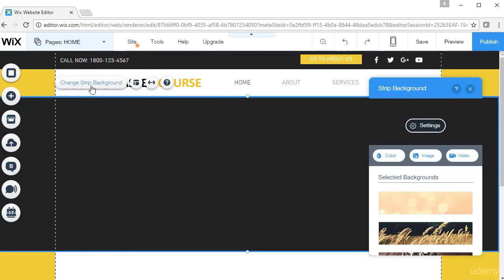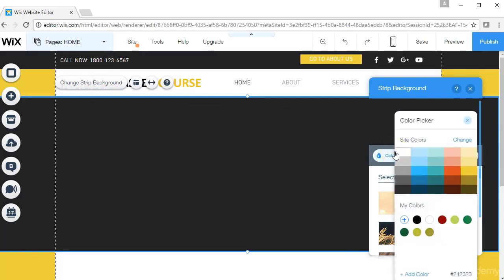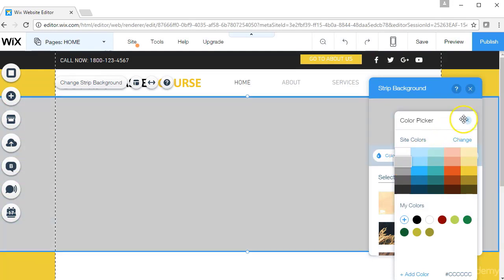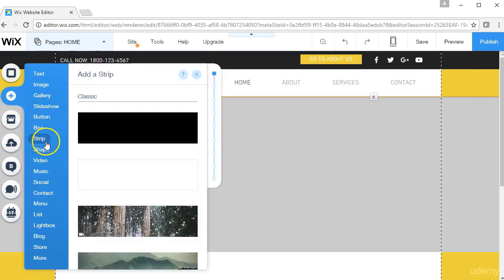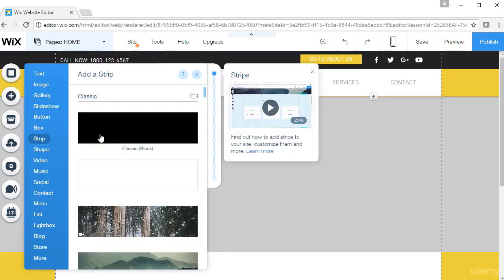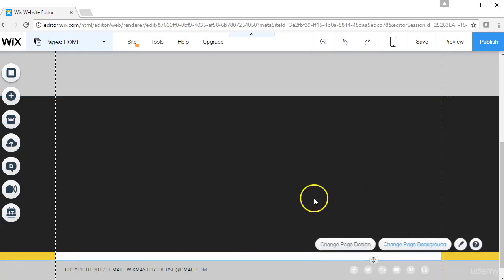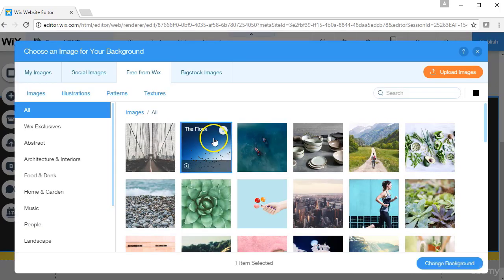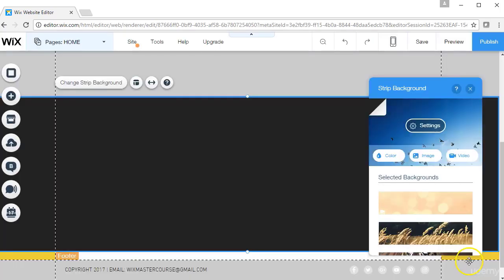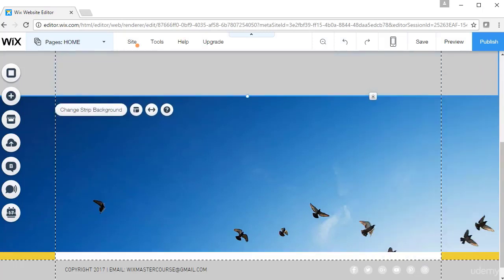I can click on Change Strip Background. I can change the color. I can add an image, or I can add a video to it. So what I'll do is I'll adjust the color. I'll make it light gray. And the next thing that I might want to do is add another strip. I'll click Add. I'll go right back to Strip. And then there's black. That's the second strip. I can change the background on that. Let's say this time I want to add an image. I'll click Image, and I'll select the flock, Change Background, and that's my second strip.